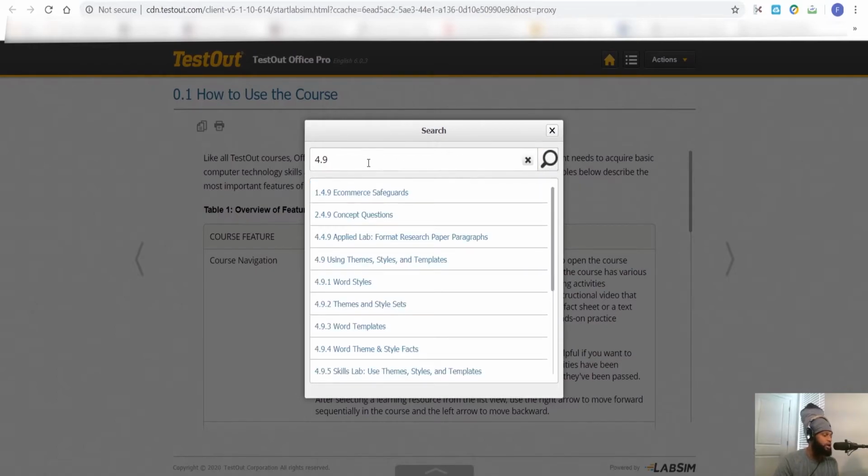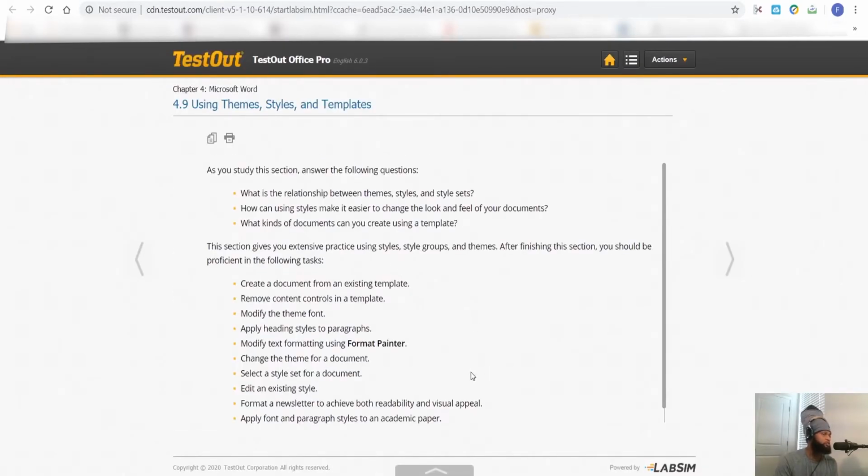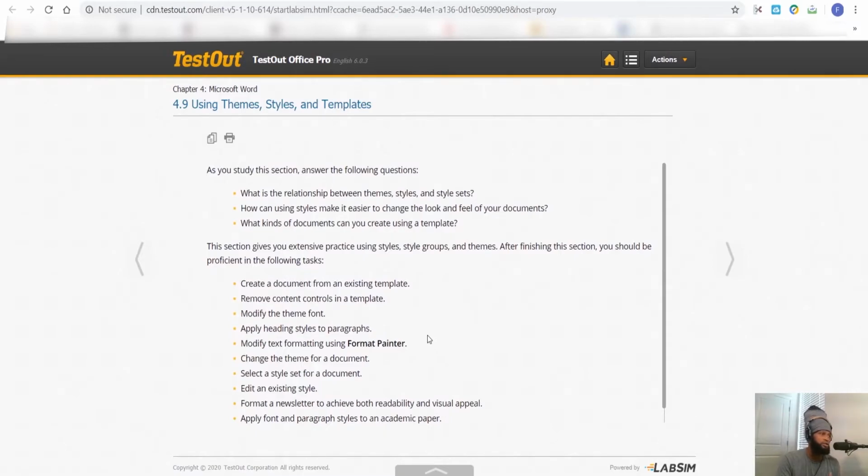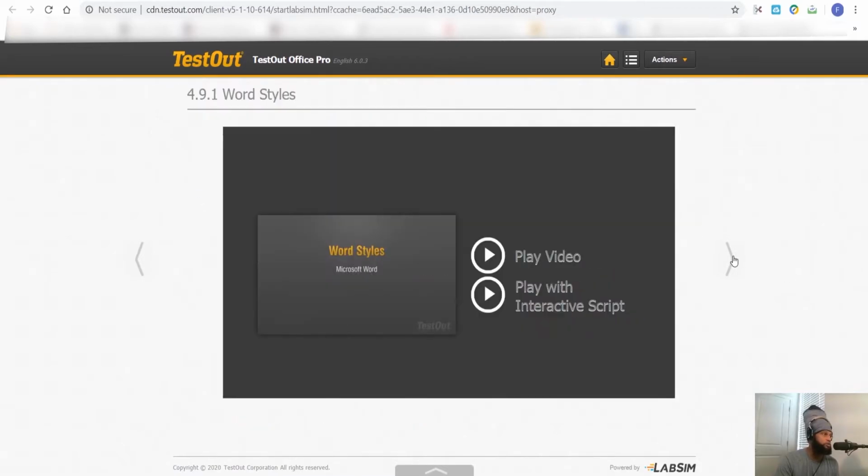As you see 4.9, it's a reading, but you scroll down and you go here 4.9 using themes, styles, and templates. If that matched with the information that was given in your email, then this is where you would start it. All right. And as you see, you would just come through and read these. Start at the top and make sure you understand what you're reading. Basically, this is just letting you know what you're going to be doing within this part of TestOut. This is chapter 4, using themes, styles, and templates.